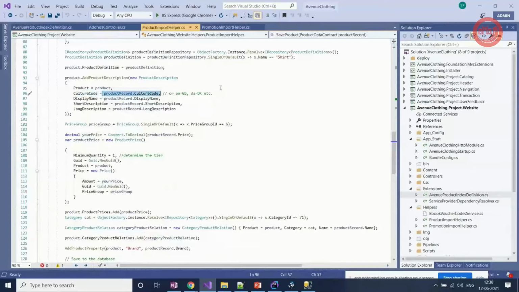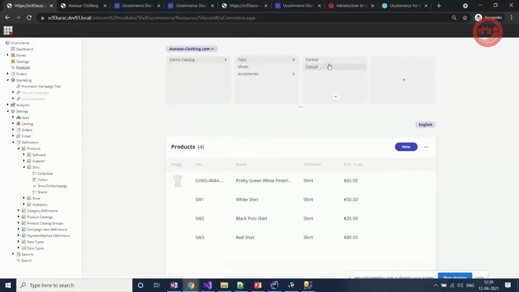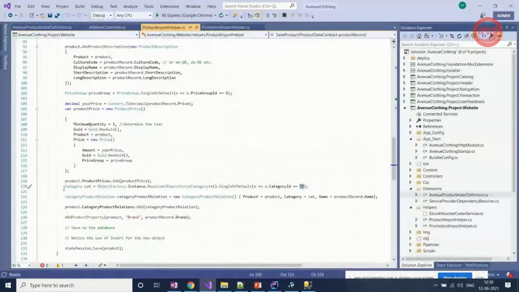You can use the culture codes or the country codes that are present inside Sitecore for this as well. So then there is this price group where you can add the price for a particular product. Then there is this category. So 71 category in here belongs to that casual category that we saw in here. So this is where we are saying it to add. So you have this category object that you get, that is telling the processor to add the product in this particular category.